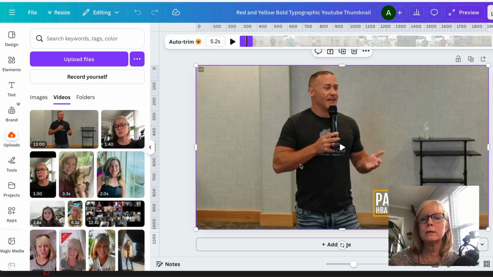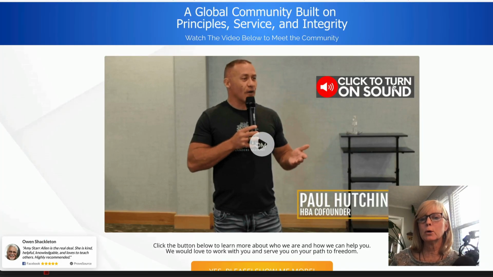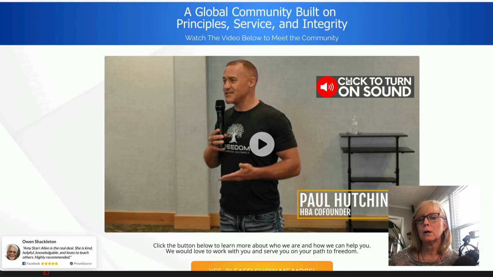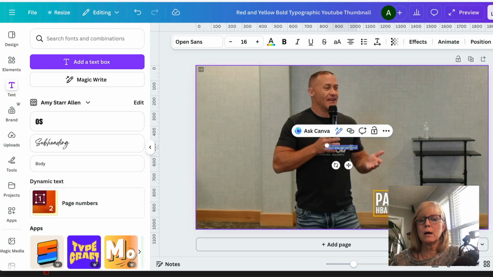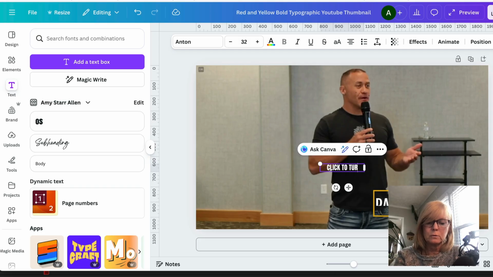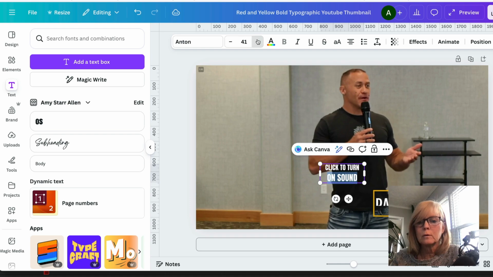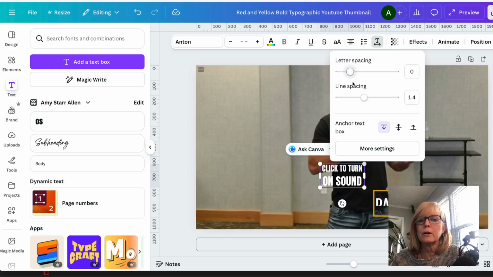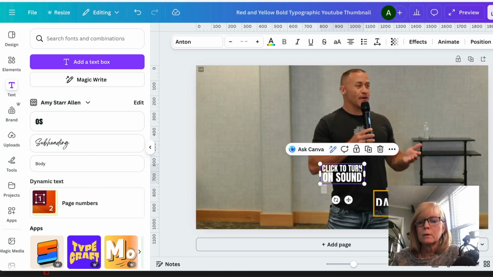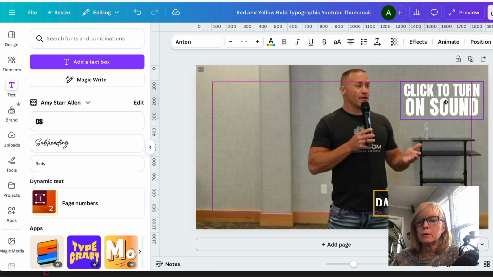And so all I have to do now is add any specific text I want to put on the screen. So you'll see here where it says click to turn on sound. I just added that text right in Canva. So I would just go text, add a text box, click to turn on sound. And I can adjust the text. I'm going to make these closer together, the line spacing closer together. I can make this bigger, put it up here.